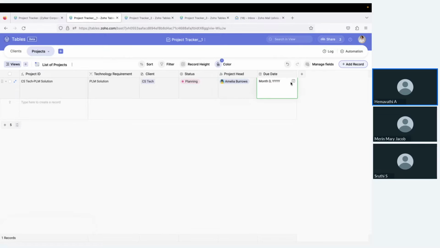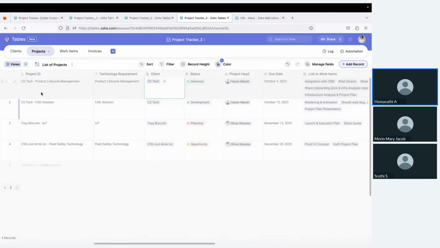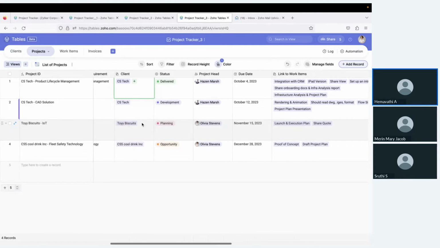And you can also select a due date. So this is how you can create relationships, and you can organize your project related information. Let's quickly go to another table where you can see the list of information already filled in. So here I have all my client details saved in this exclusive client table. And here I have the list of projects that I am delivering for each client.